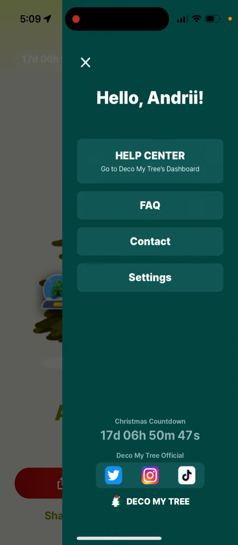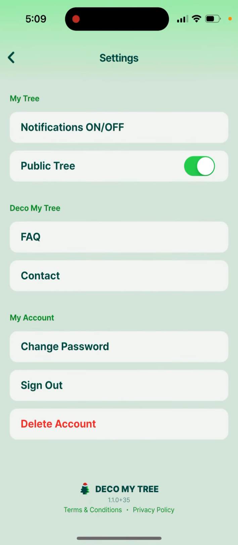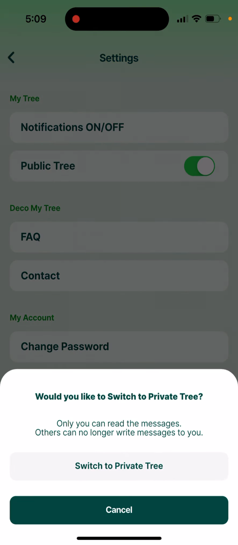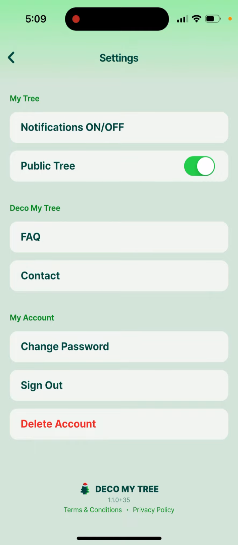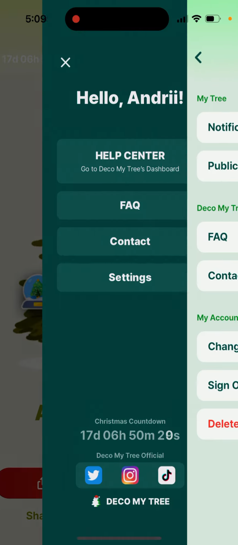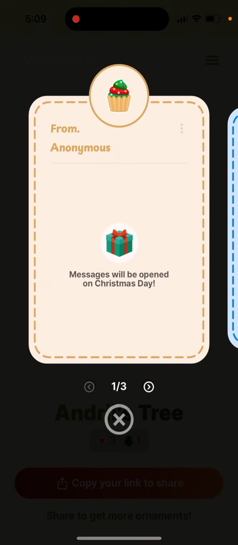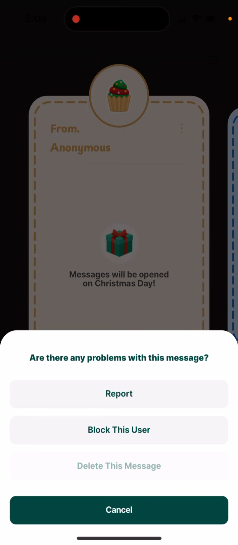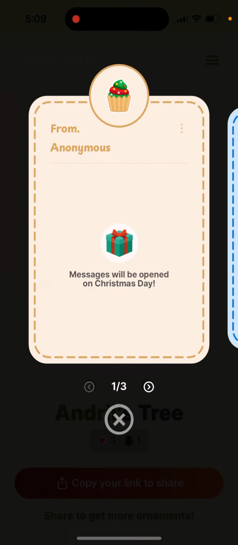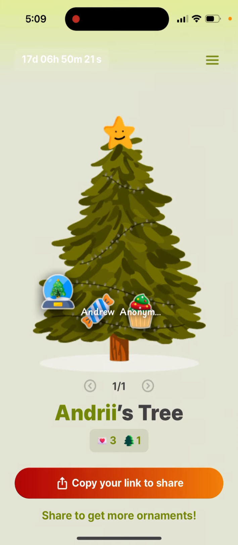So it's very similar to like NGL app, or some other anonymous apps. So then there are settings. You can also make your tree private, so only you can see it. You can delete your account. Some of the messages you can also delete. I mean, all of the messages you can just go and delete here. And that's basically it. You can't upgrade again. So this app can only be used with ads.